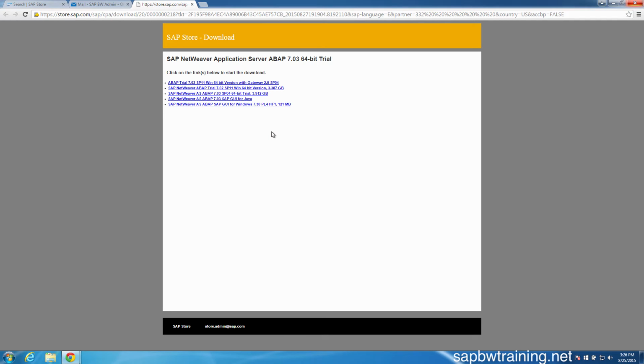Okay, so the version that we need to download is the one right in the middle, the 3.9 gigabyte file. It's quite large, so it's going to take a little bit of time to download. In addition to that file, you also need to download the SAP GUI file right at the bottom here. And this is for Windows. But if for any reason you're installing this on a Mac, make sure you download the SAP GUI for Java.